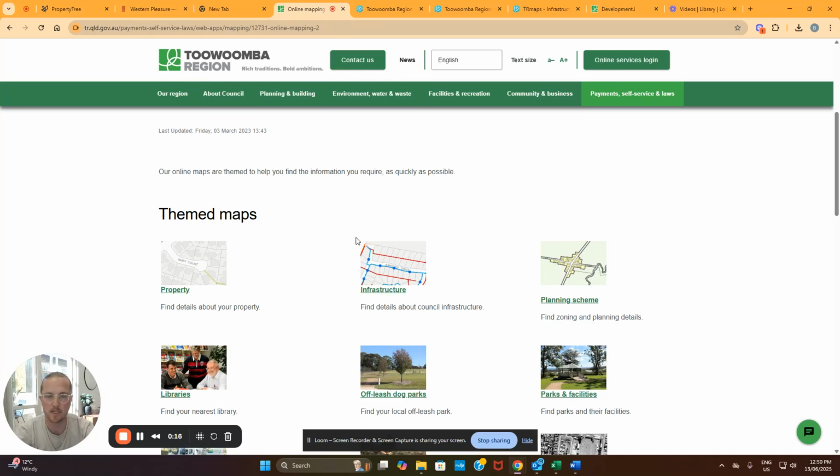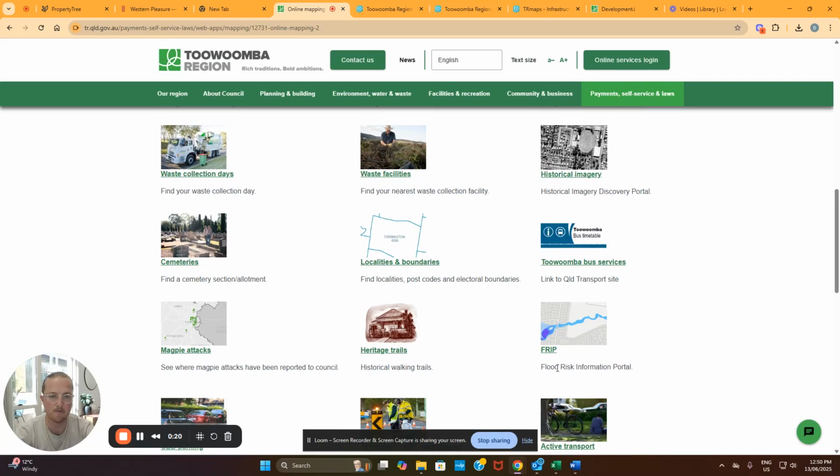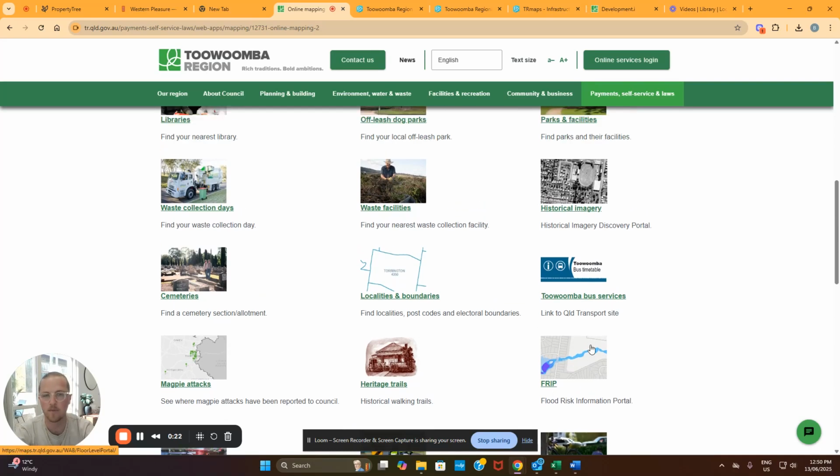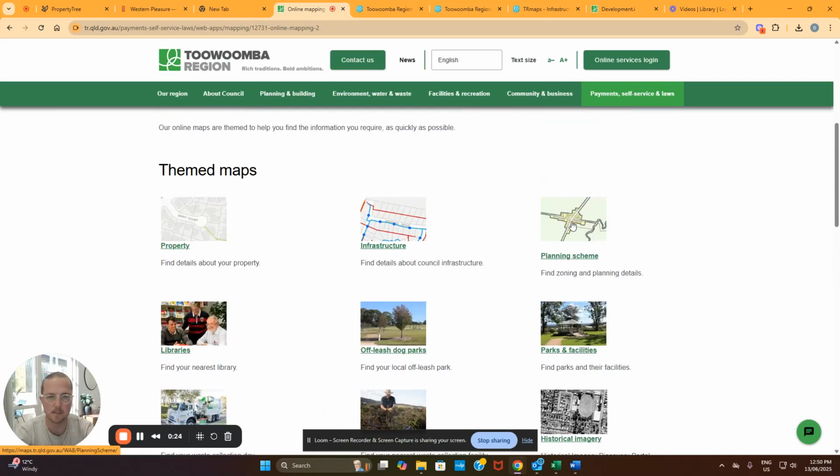There's a couple of options here. The main ones we're looking at are infrastructure, planning scheme, and the flood risk information portal. Some of these sort of interconnect with each other, but you can look at them in isolation as well.